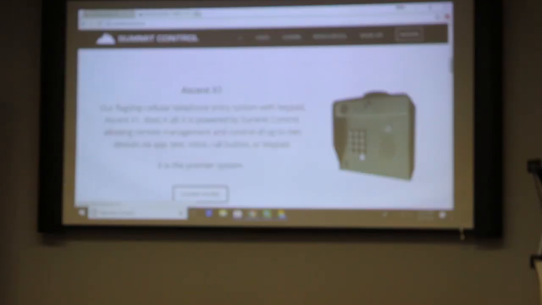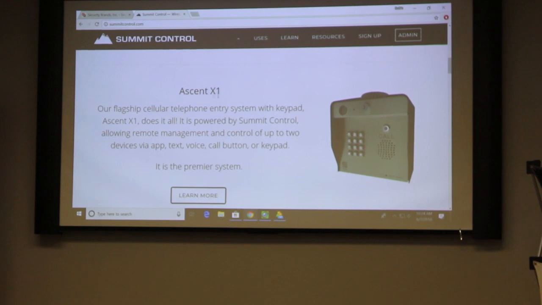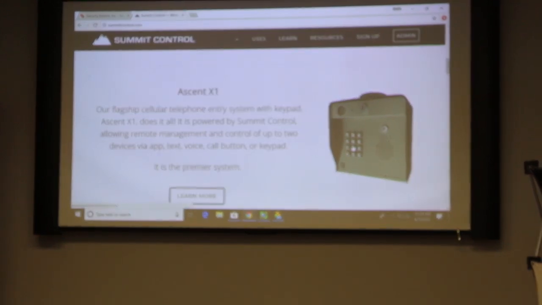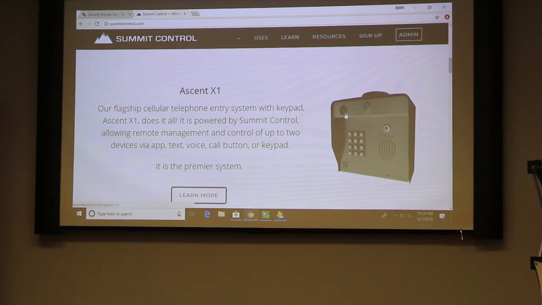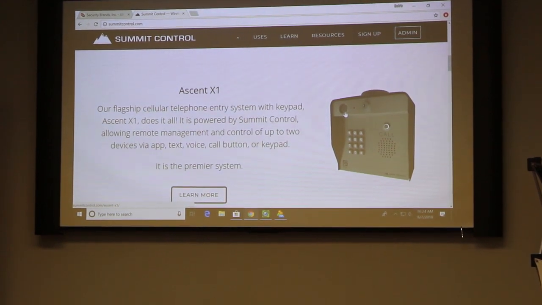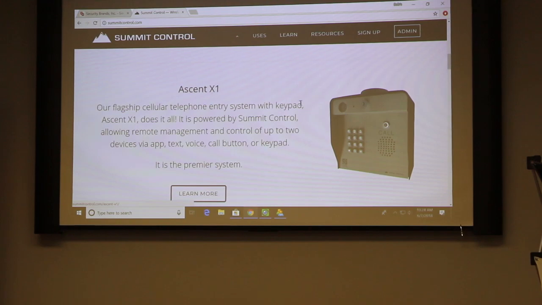We have a telephone entry system. We call it our Ascent X1. It includes keypad, call button, a camera, and an app. An app to open the gate. An app you'll load on your phone. I'll show you that here in a second.